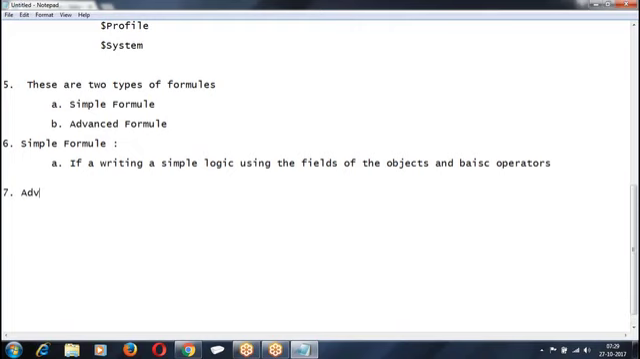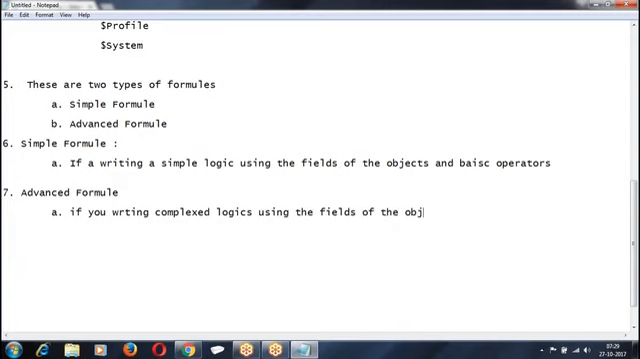When you say advanced formula, you are writing complex logic using the fields of the object, master fields of the object, and using predefined functionalities.